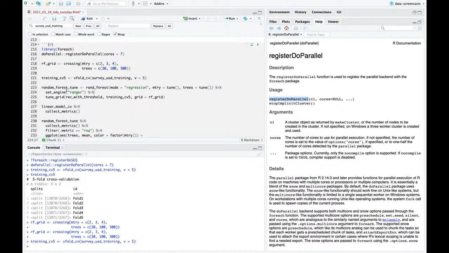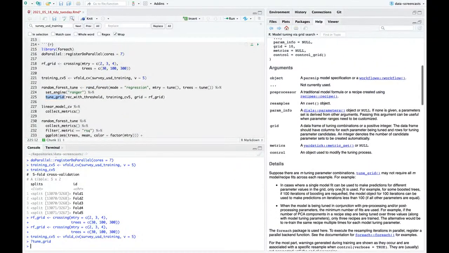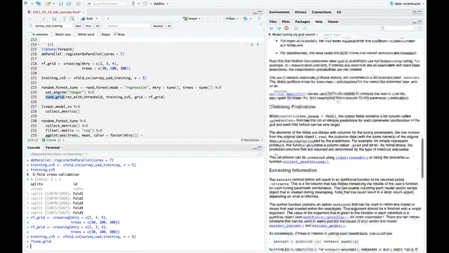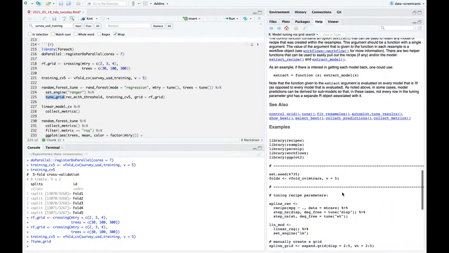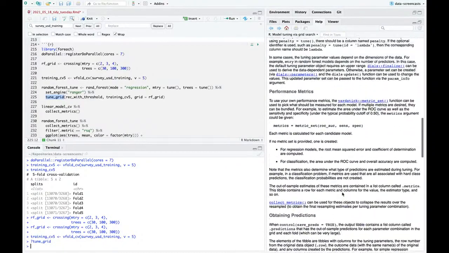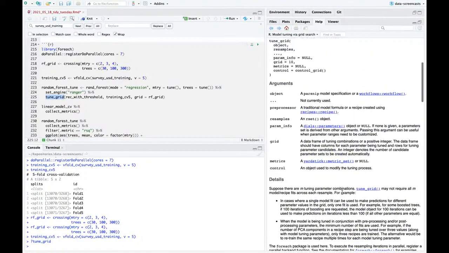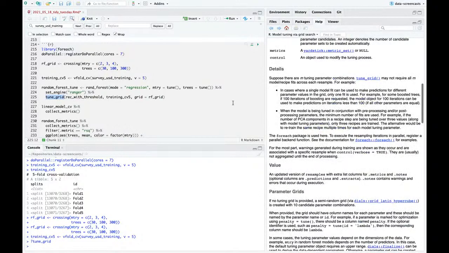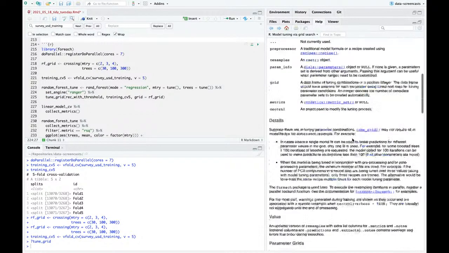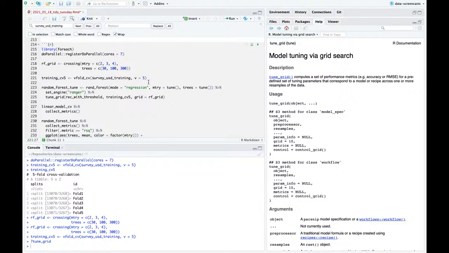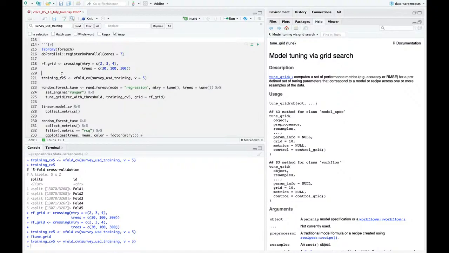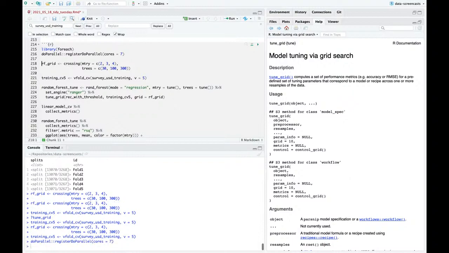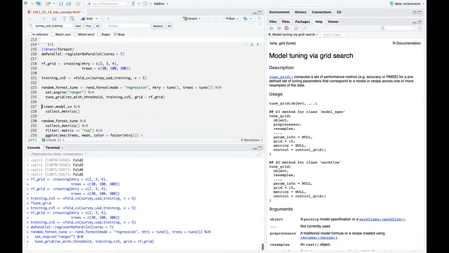I've parallelized. Let me confirm that I don't need to pass anything to tune_grid to tell it to take advantage of parallelization. While it's running, we're going to review what we've been looking at. Yep, it just says that to execute the resampling iterations in parallel, I just use this. So let me run it, and here we go.